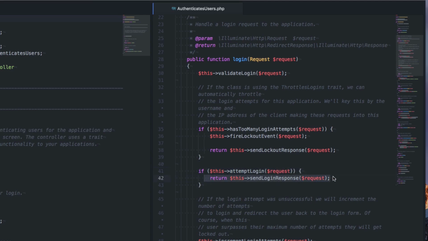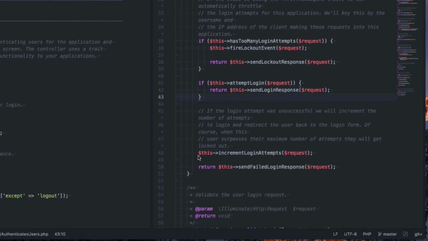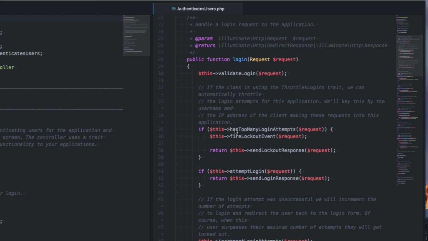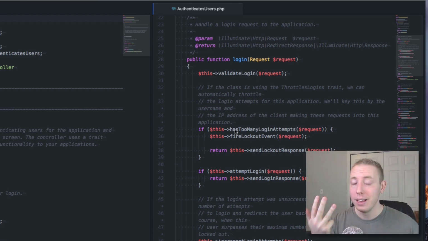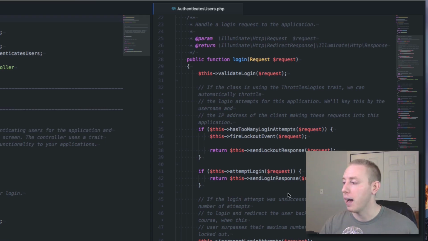If it's successful, then it's going to send the login response, and that would then eventually redirect them back. And then if they're not successful, then this happens down here, which basically means it increments your login attempts and fires an event that a failed login attempt occurred. Okay, so that's basically it. We're basically validating the request. We're going to see if the information matches up. If it does, we redirect them to the right place. If it's not, we redirect them to some other page, either back to the login form or something like that.